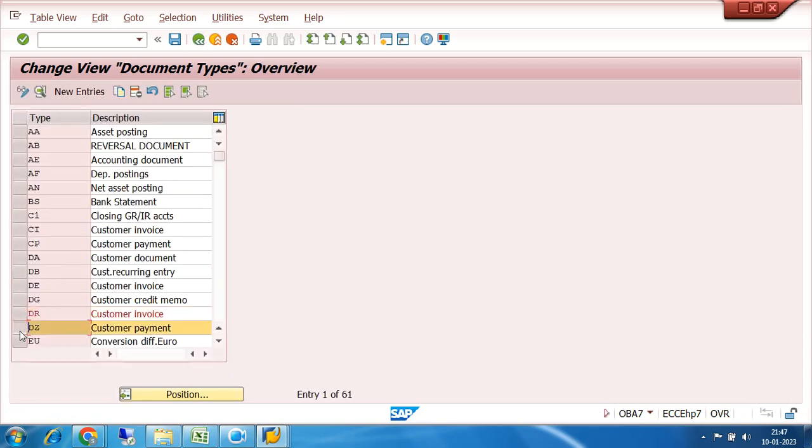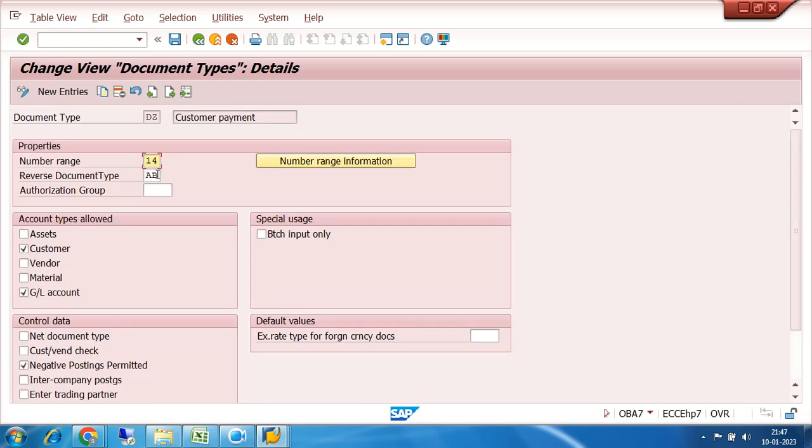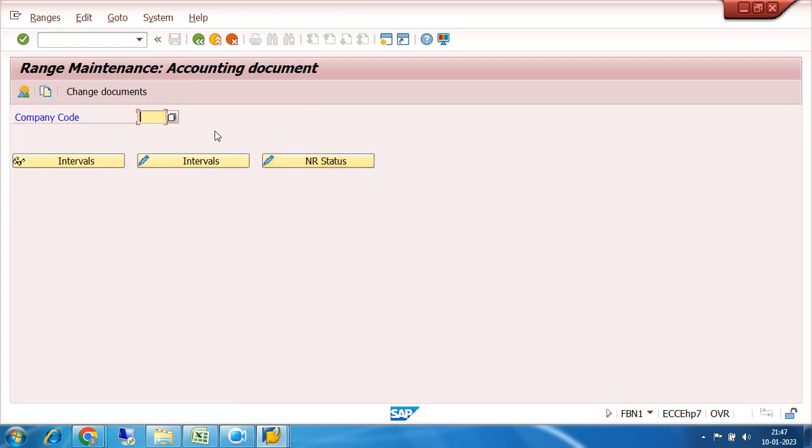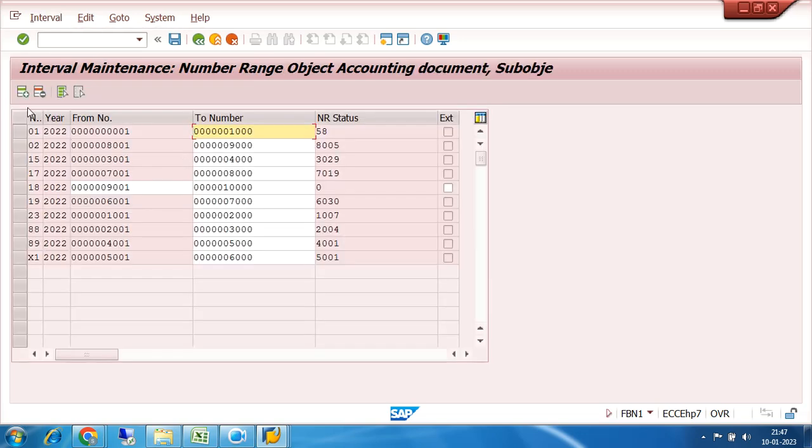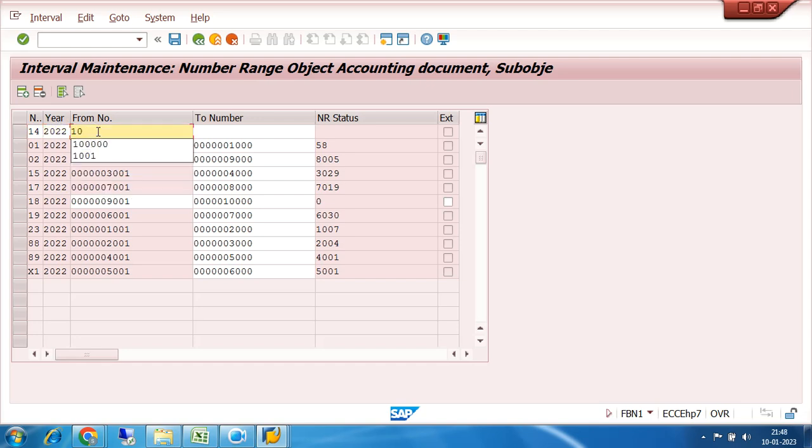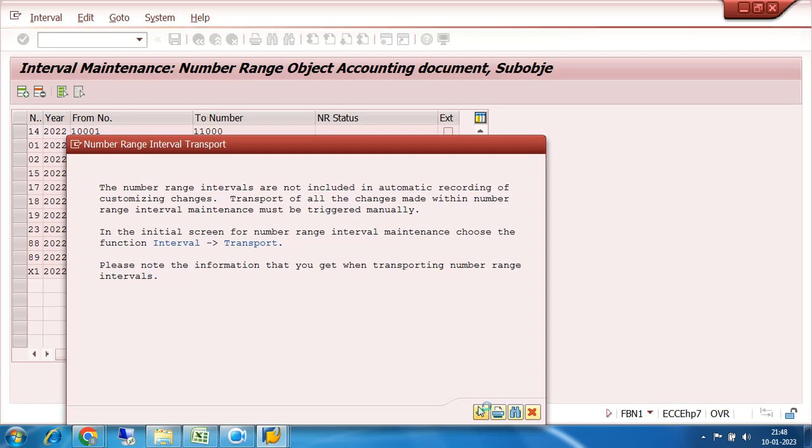Then I am coming to the DZ, customer payment. I am selecting this or double clicking on this. See, reverse document type AB is there. Somebody has intentionally deleted that. So here the node is 14. Click on the number range information, 7200. Click on insert interval. Then click on insert. Here it is 14, 2022, and it will start from 10,001 to 11,000 and click on save. Continue.